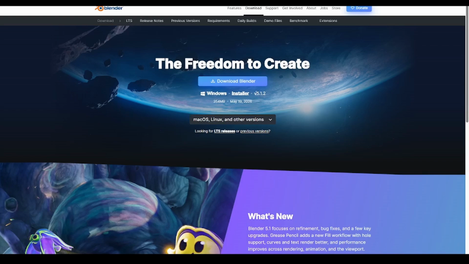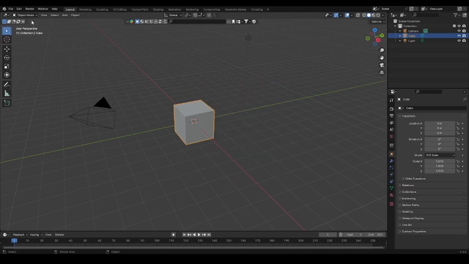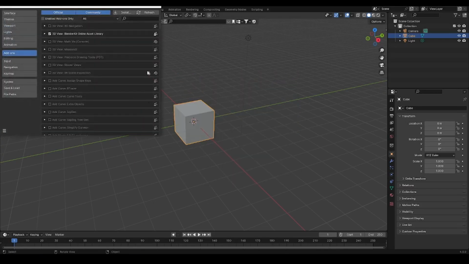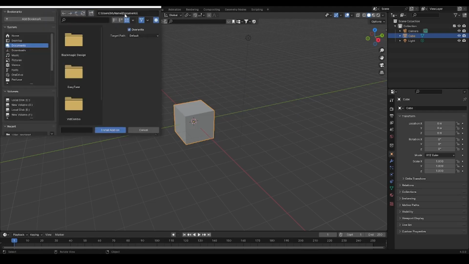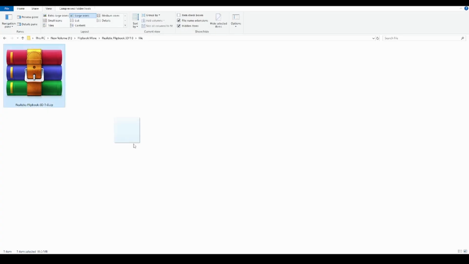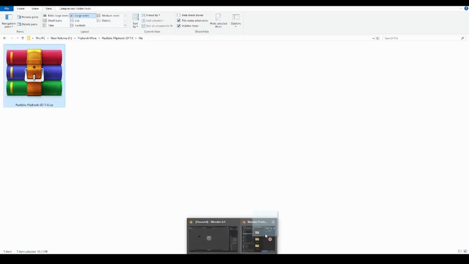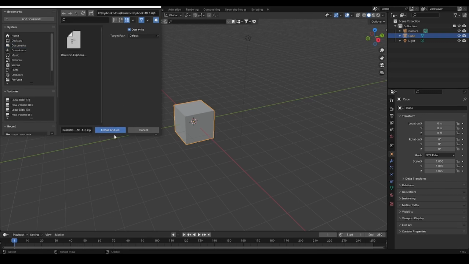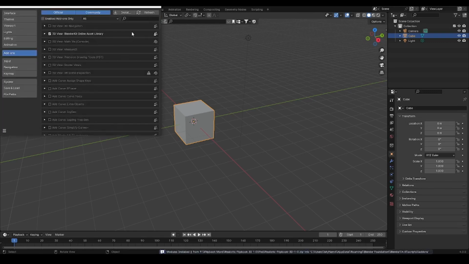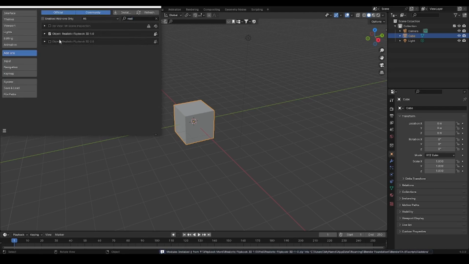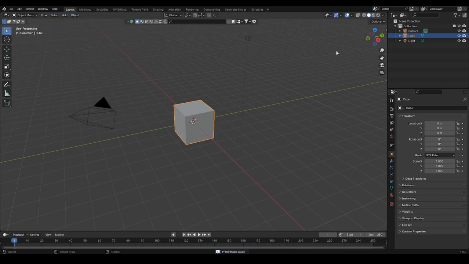Now let's install the add-on. Go to Edit, then Preferences, then Add-ons and click Install. Drop in the Realistic Flipbook 3D 1.0 file and click Install. Once installed, search for Realistic Flipbook, enable the add-on, and save your preferences so you don't have to reinstall it every time. Alright, everything is set up.